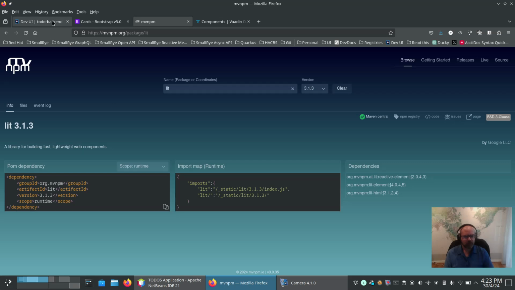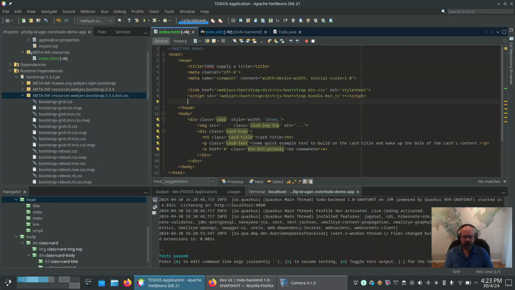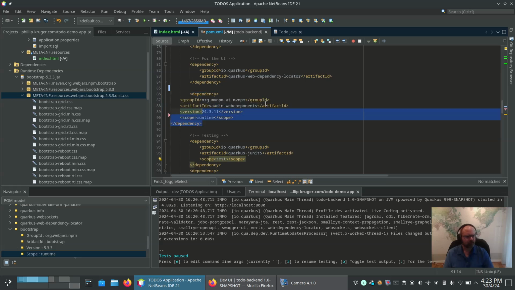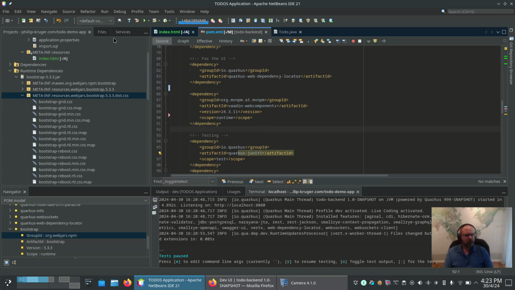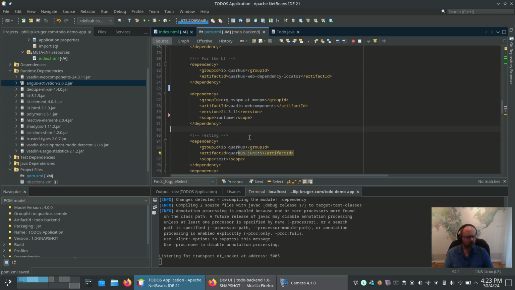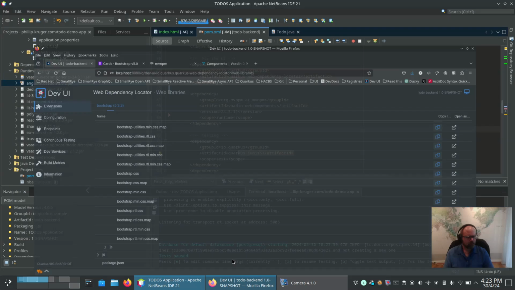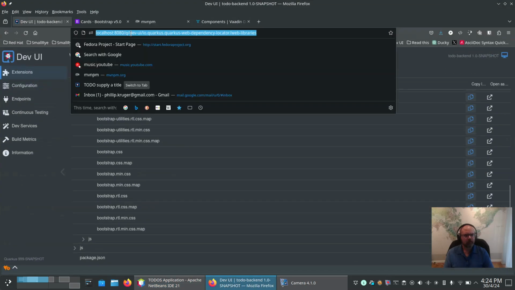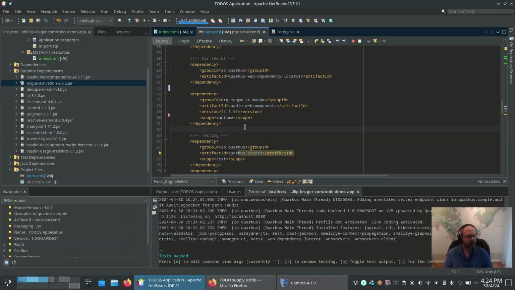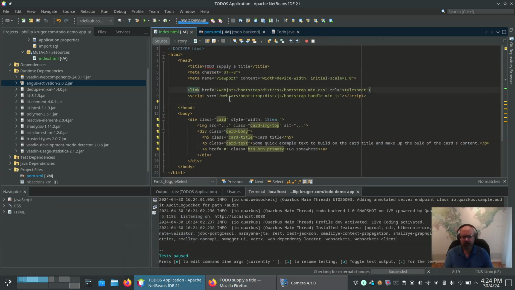So anyway, let's change to use Vaadin components rather than Bootstrap in our POM, and we'll use it from Maven NPN. Okay, and now if I go here, it will obviously not work because I've taken away Bootstrap.